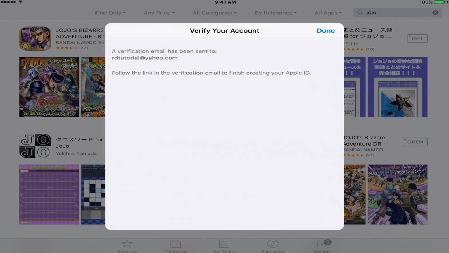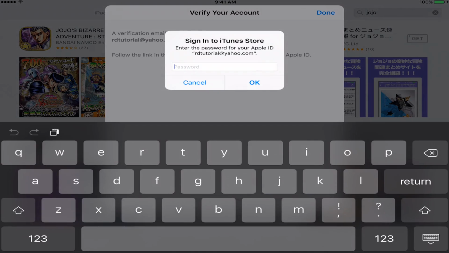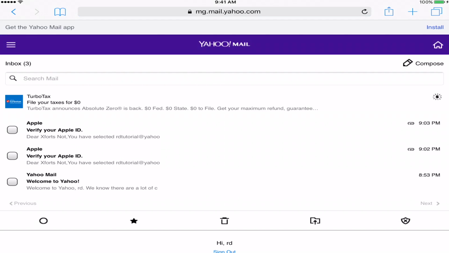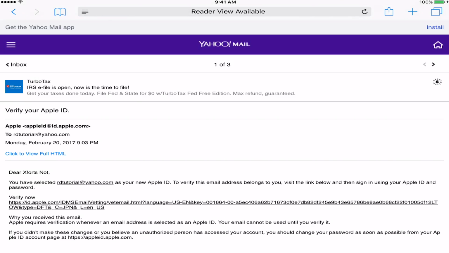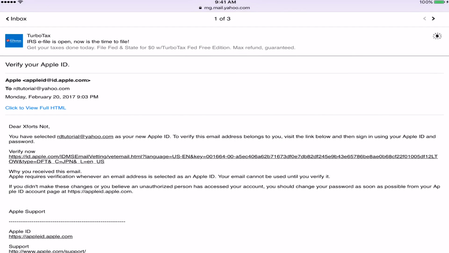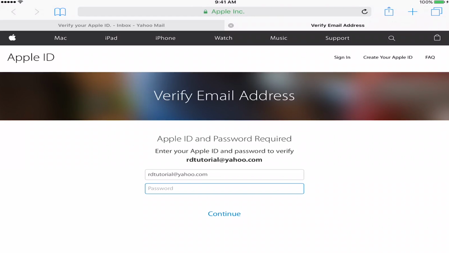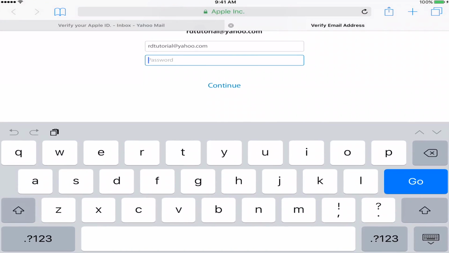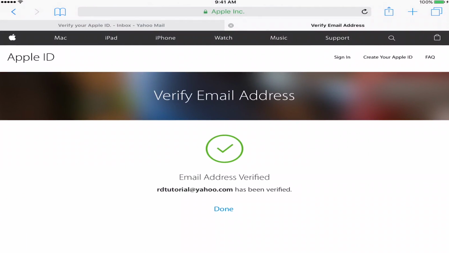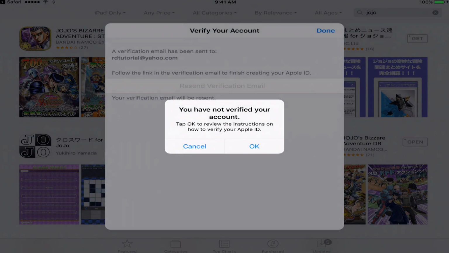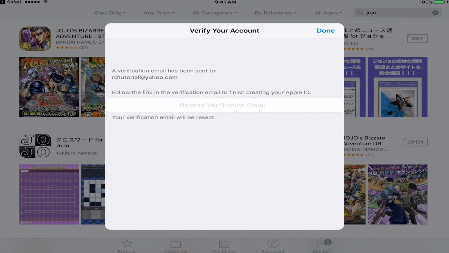So then it says verify your account. An email has been sent to Diamond Records. So then we're just going to come back into our Yahoo account here, click on our little mailbox, and we should have Apple verification right here, and then just verify now, and then just click that URL. And boom, and then you bring it to the Apple Store, and then you just gotta put in your password once again. And then email address verified. Diamond Records tutorial at yahoo.com has been verified. Done. So then when we go back to the Apple Store here, my account's not been verified yet.